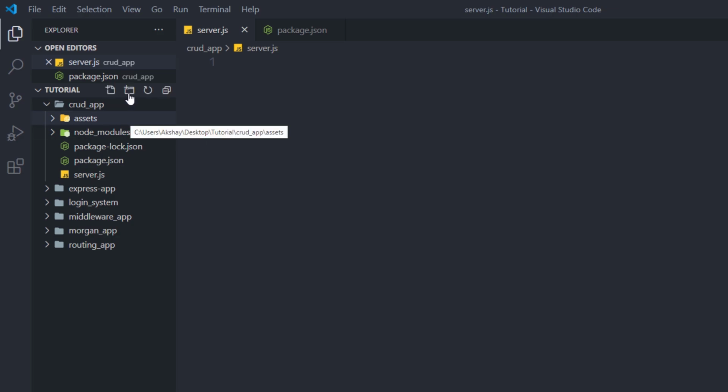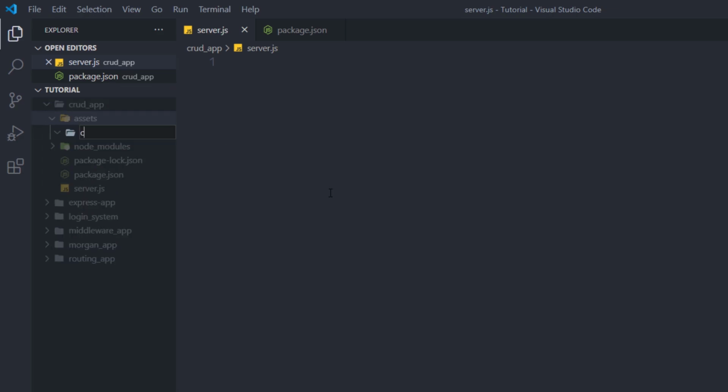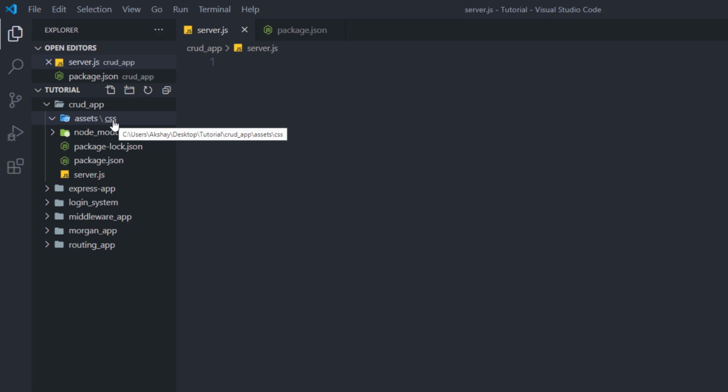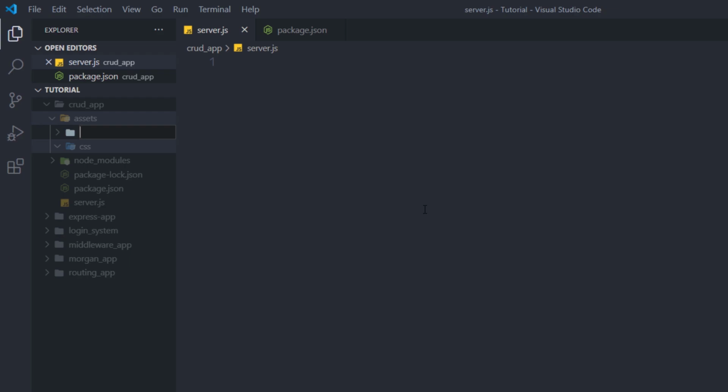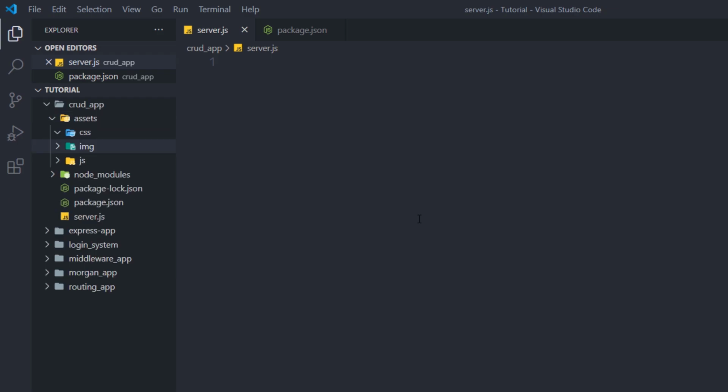Inside this assets folder, I'm going to create a new folder with the name CSS, and inside this CSS folder, I'm going to have my CSS file. Just like that, inside this assets folder, I'm going to create another folder with the name js. Inside this js folder, I'm going to create all the client-side JavaScript files. Just like that, inside assets, I'm going to create another folder with the name img. Inside this img folder, I'm going to have all the images which we are using in this project. I'm not using any image here, but this folder is just for understanding.